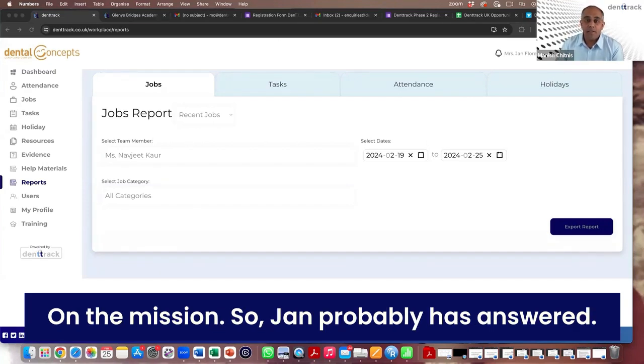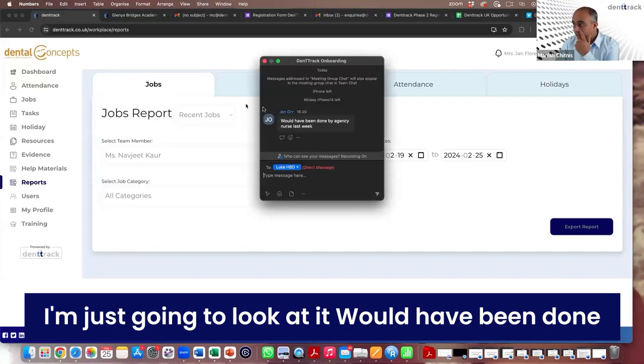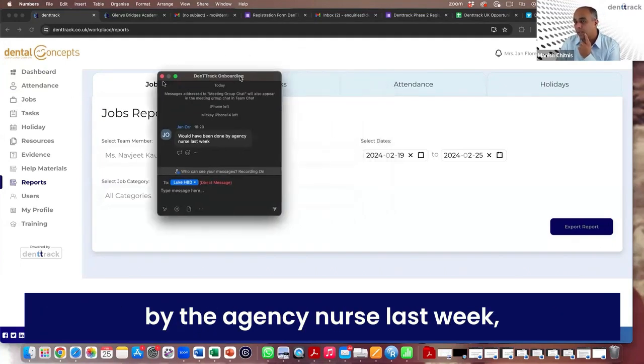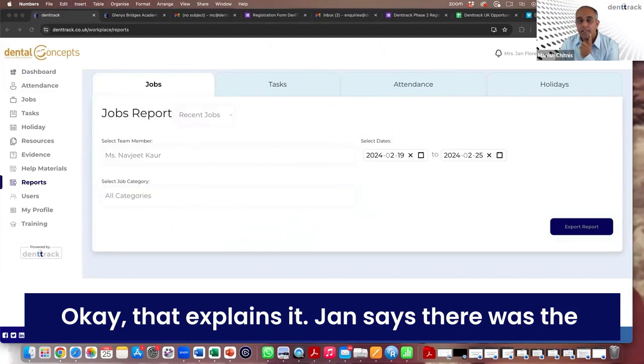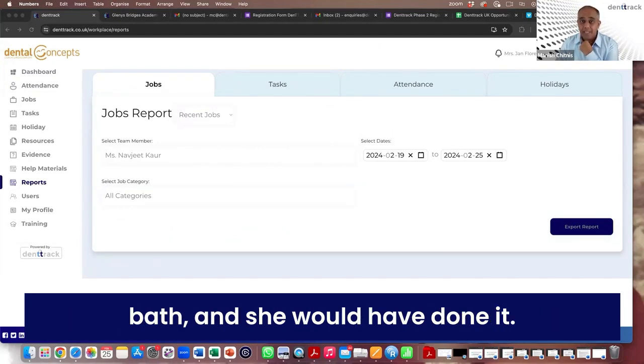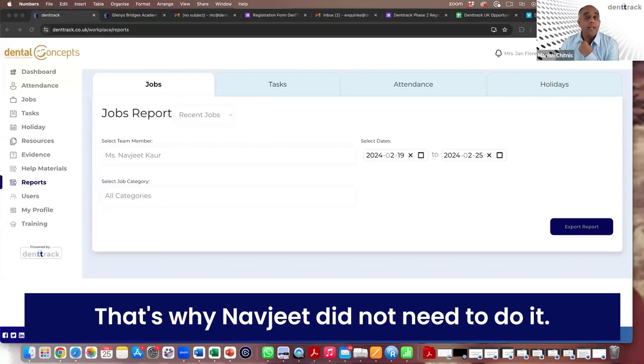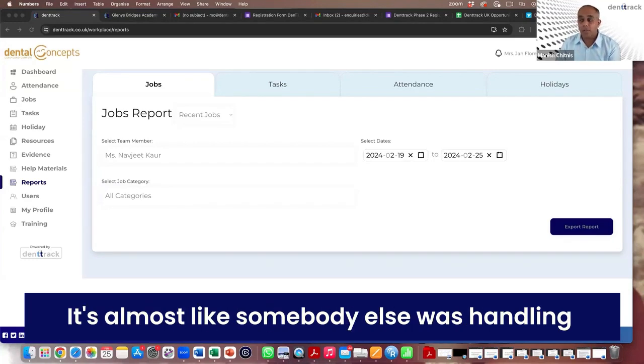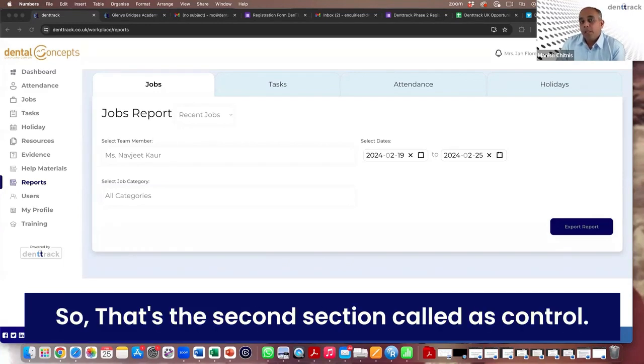So Jan probably has answered. I'm just going to look at it. Would have been done by the agency nurse last week. Okay, that explains it. Jan says there was an agency nurse who was preparing the impression bar and she would have done it. That's why Navjeet did not need to do it. So it's almost like somebody else was handling the rotation. So that's the second section called control.